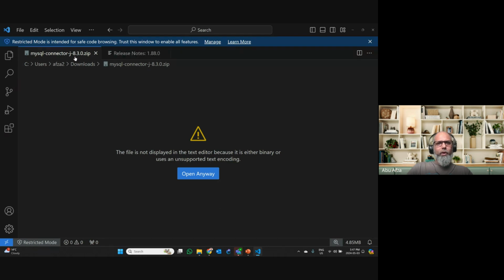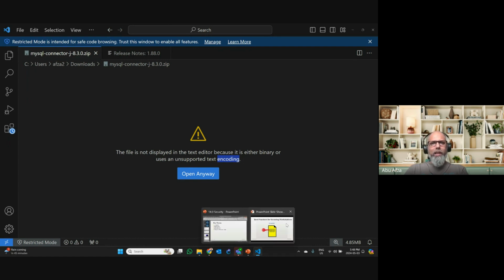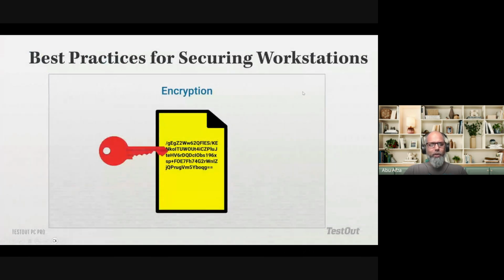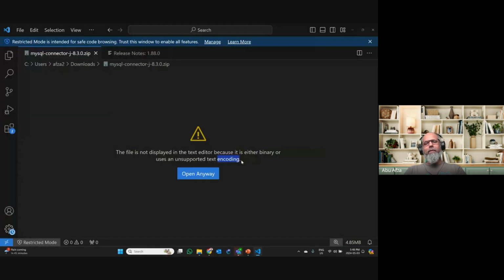Okay, they forcefully open it and it says the file is not displayed in the text editor because it is either binary or uses an unsupported text encoding. You can see one word coming in here, that is called encoding and decoding. Same thing we can see here with encryption. Encryption basically makes the file a zip or uses a username and password. Otherwise you cannot access that file.